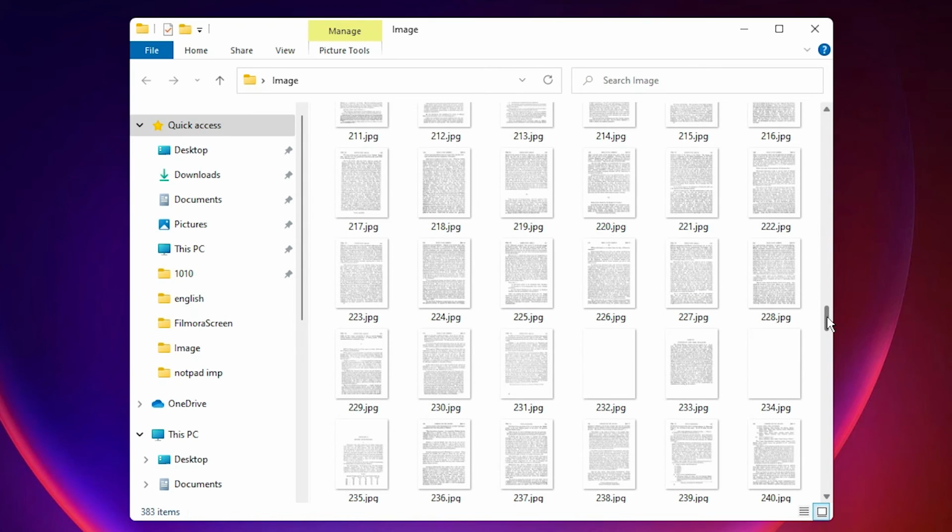So guys, this is the simplest way to convert PDF to JPG files on Windows 11 and Windows 10.